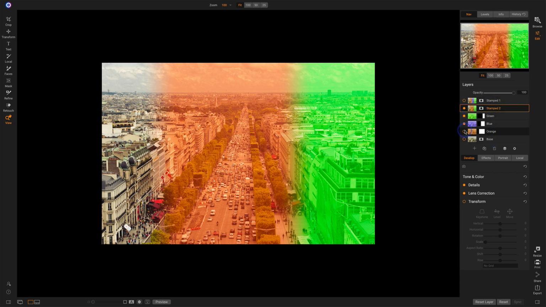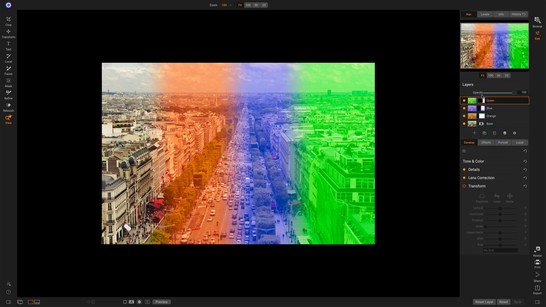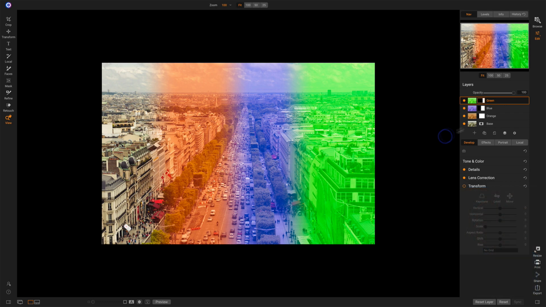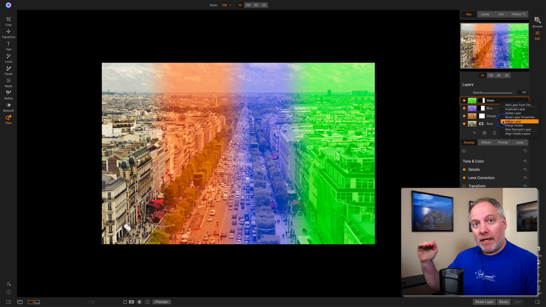Now let's turn everything back on here and let's do a little cleanup. We'll get rid of our stamped layers. So now we're back to our four base layers. Let's take a look at the difference now with merging. So merging, if I take a layer and I want to merge it, I select merge layer. Merge layer will take the layer I have selected and combine it with the layer that's beneath it and fuse those into a single layer.